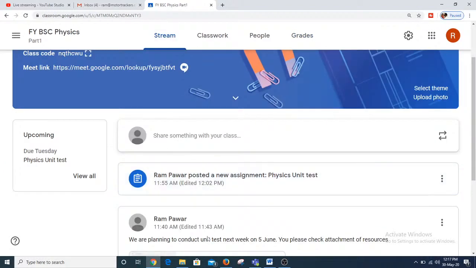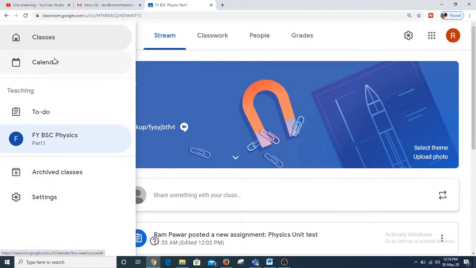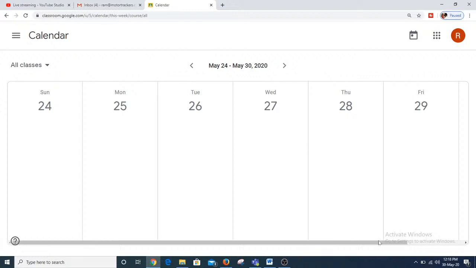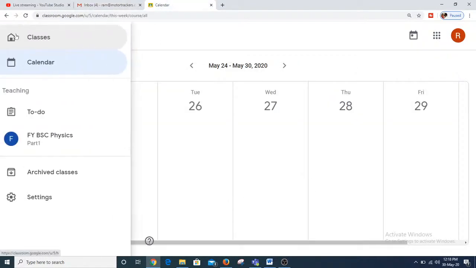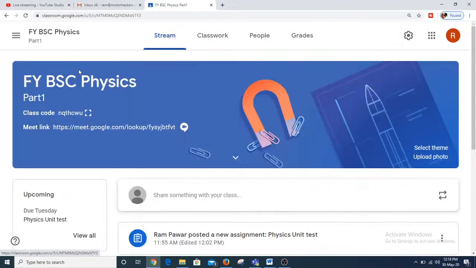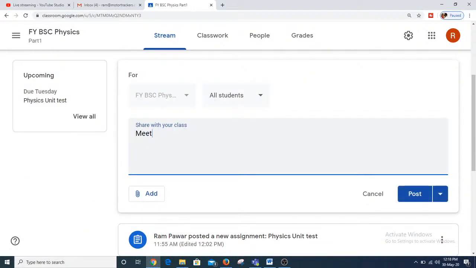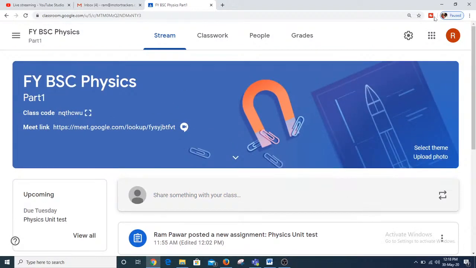Now I will show you the answers here. Now the calendar, there is no event. Again Ram sir will go into classes. Now he clicks here for the meeting invite. Instead of sending the meeting from Classroom, I recommend you to go to the calendar. It will open a new tab.